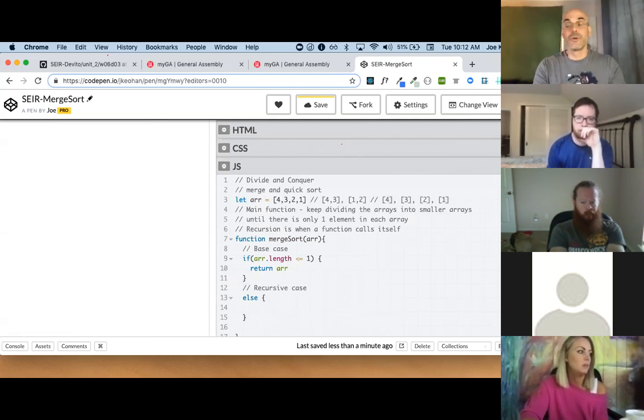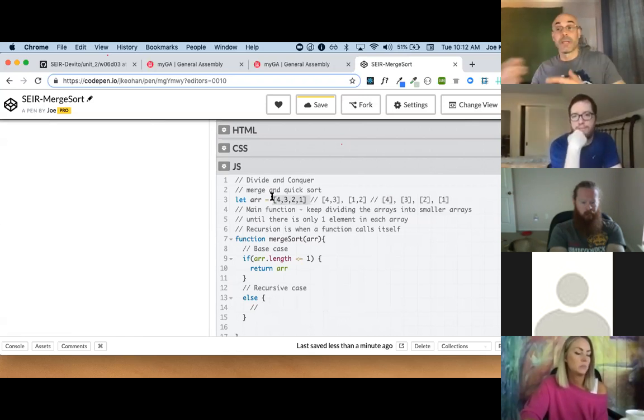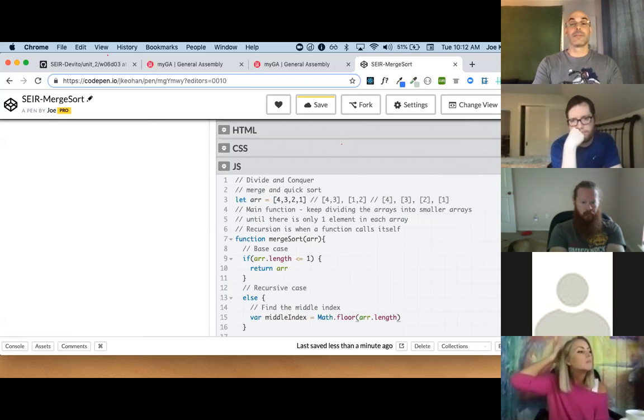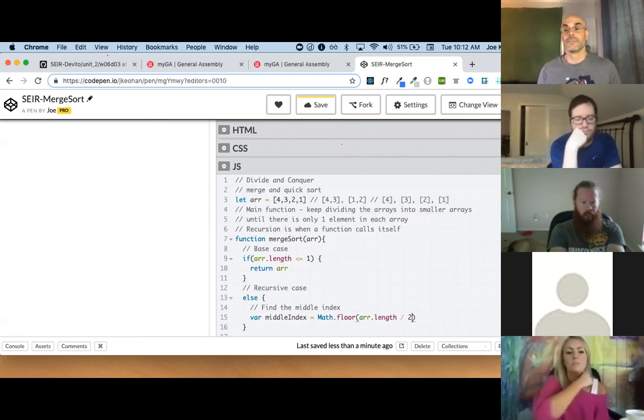So what we need to do in here is, I'm going to walk through the process, right? I had an array. I split it in half, correct? So now, for this recursive case, I should find the middle index. Find which element would represent a middle between these. And we can do that by doing maybe var middleIndex is equal to Math.floor. And we're going to take the array, take the length, and divide it by 2.